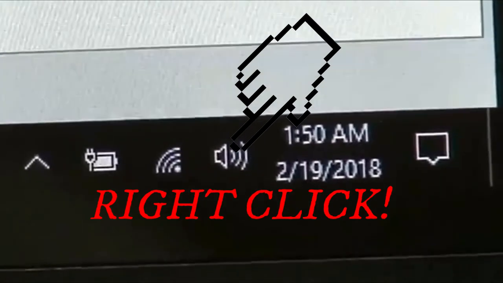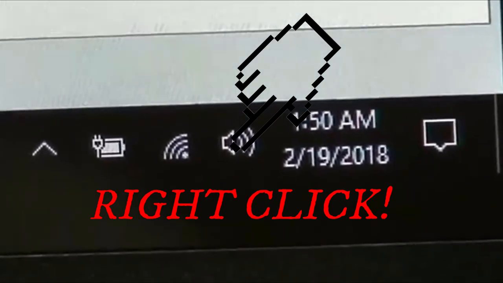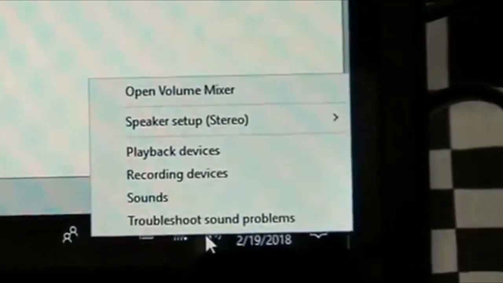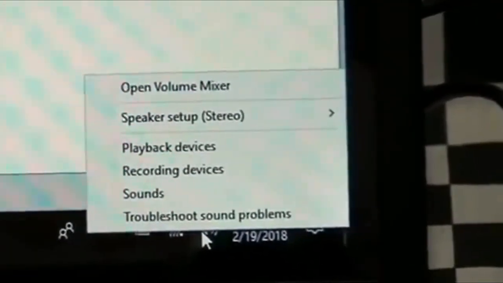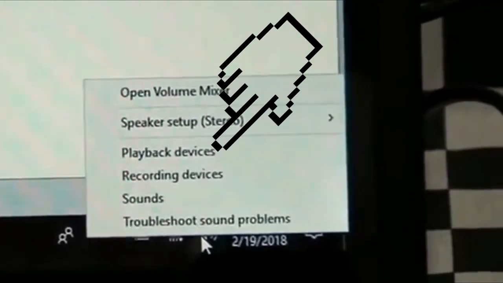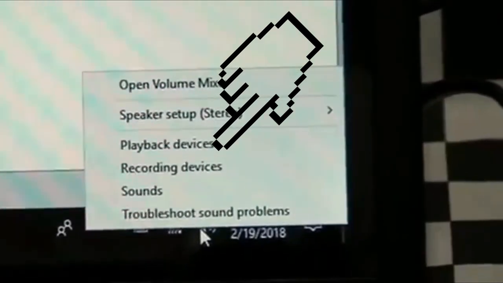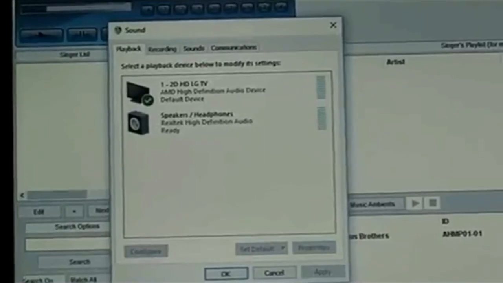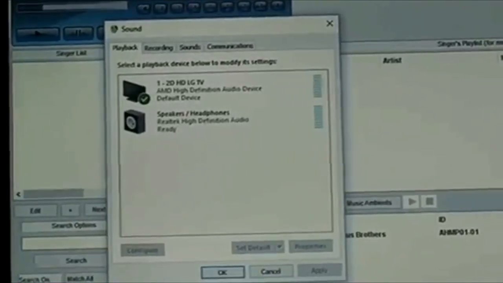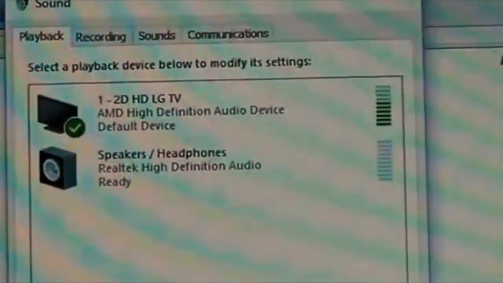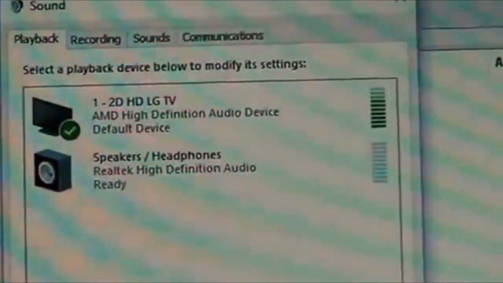Right click on that icon. After you right click on the speaker icon, you will see a window appear with some choices. Double click on playback devices. After you double click on playback devices, you will see this window. Now we want to change to the option that says speakers, headphones.